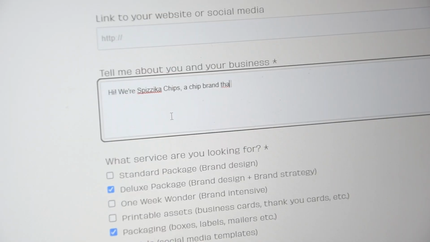So step number one is the inquiry. My clients inquire my services using a form that I have on my website. In this form, they will tell me a bit about their business, what types of services they are looking for, their budget, their vision for the brand, you know, all the basic information that I would need at the beginning to see if the client is a good fit or not.